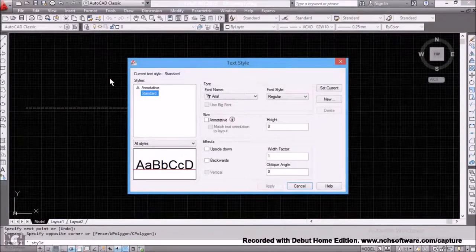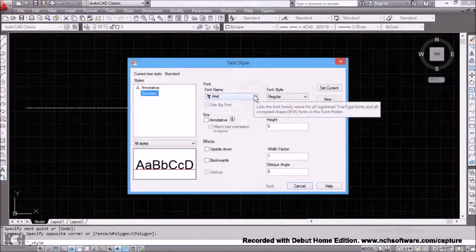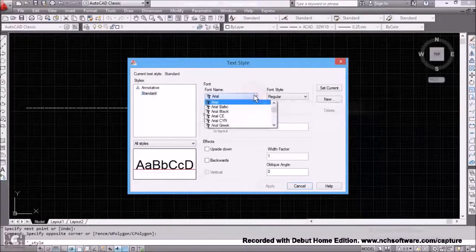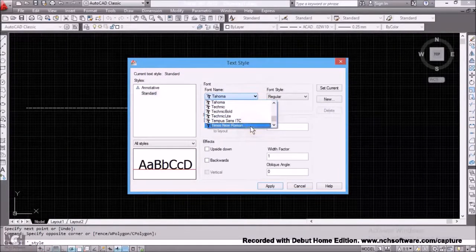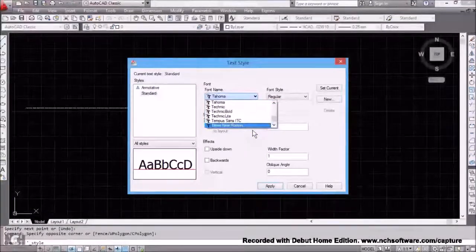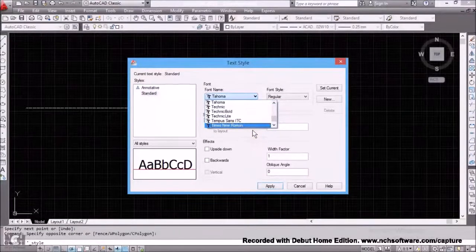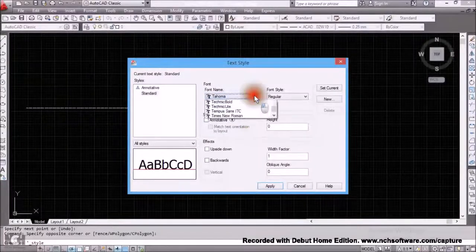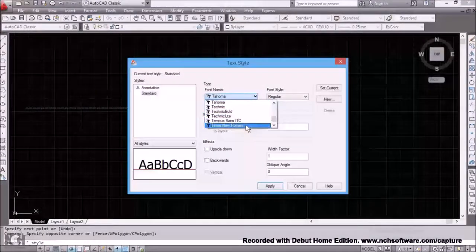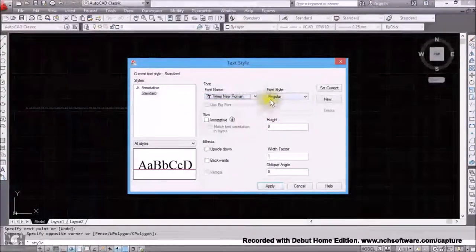Now the text style dialog box will open, and under the font name you can decide to change the font name. For instance, if I want to use Times New Roman, I can just click this ellipsis and type T, scroll a little bit and select Times New Roman. There are some other font names I may decide to use, but for now we are going to be leaving it. Okay, let's just select Times New Roman, assuming we want to use this.